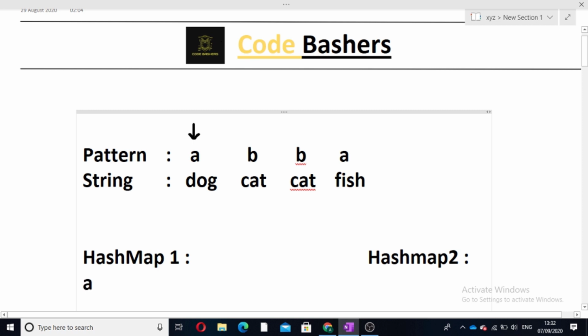In the first hash map we will check whether A exists. If A doesn't exist, we will add A and store the corresponding string value. And similarly in the second hash map we will see whether dog exists or not. If the dog key does not exist, we will enter dog and save the corresponding character A in the hash map. Now we will move our pointer ahead.